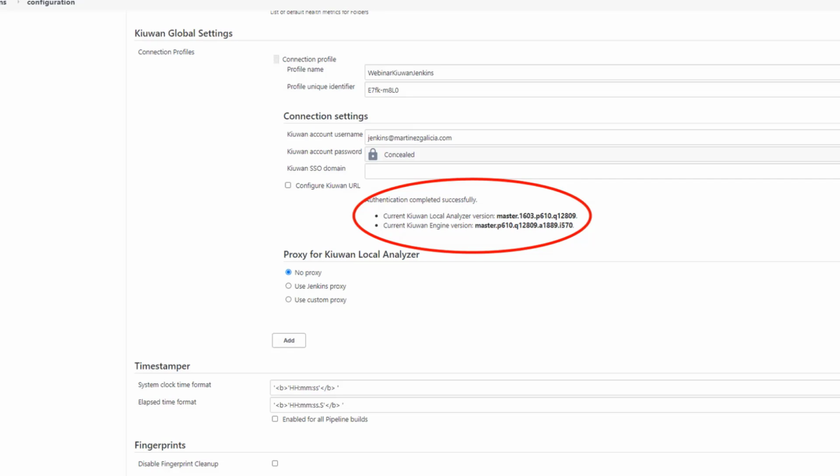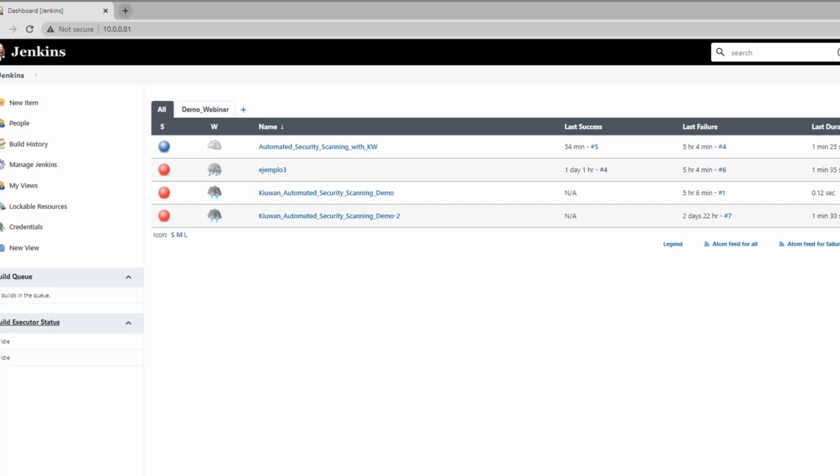However, this test only checks the connection between your Jenkins master node and Kiuwan. To check the connection between the Kiuwan Local Analyzer and Kiuwan, it is necessary to run a job and wait for the analysis process to connect to Kiuwan. This is one of the first steps in any analysis, and slaves may access Kiuwan from a different network area.